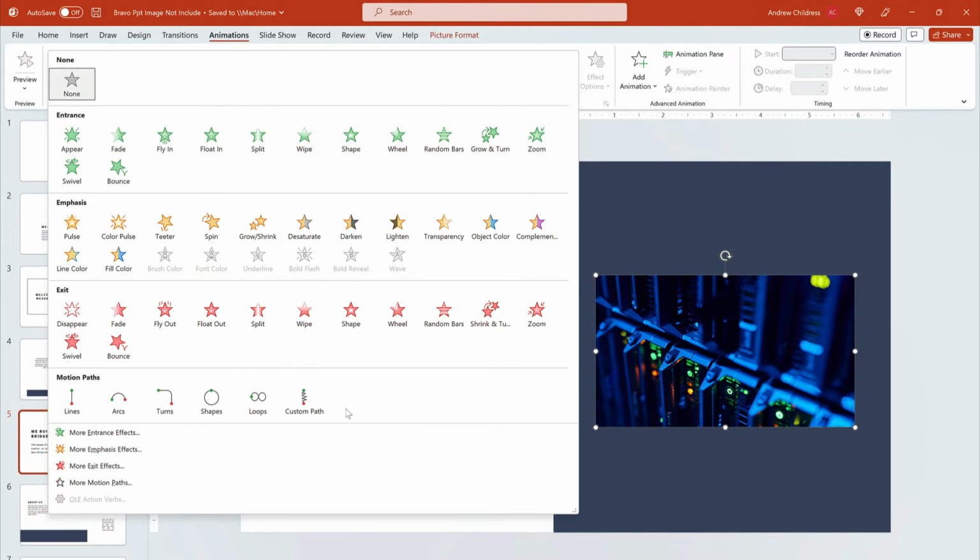Lines move objects in a given direction. Think up to down, right to left, and so on. Arcs move in one direction and then back. Turns move in two directions, one after the other. Shapes follow a geometric outline. Loops turn in circles, and custom paths let you draw a fully custom PowerPoint motion path.